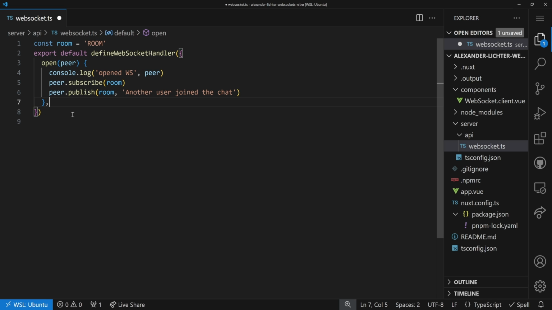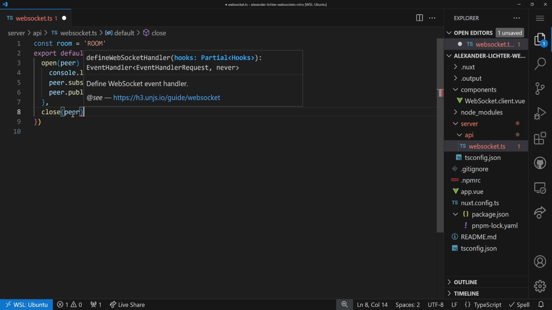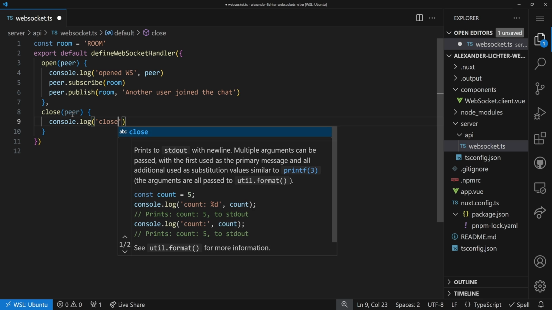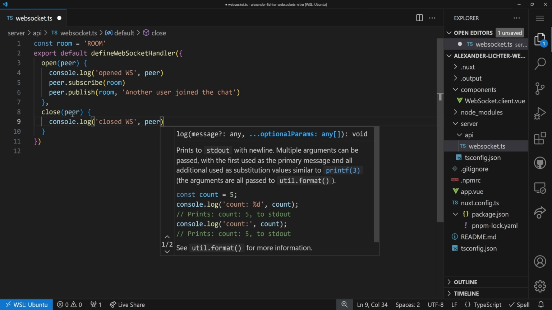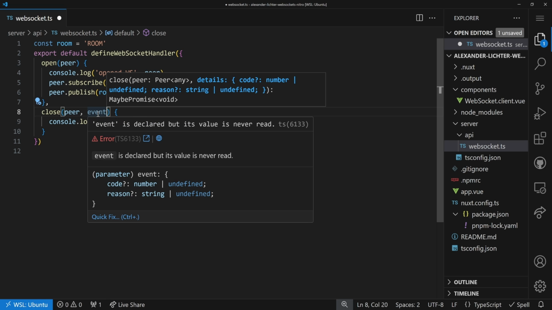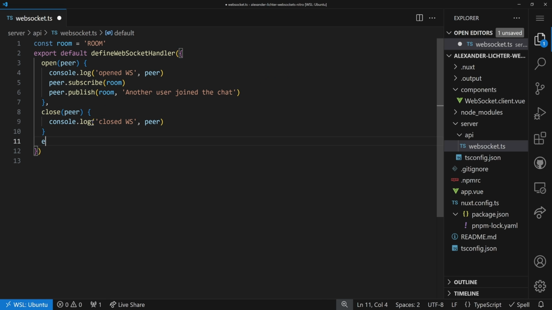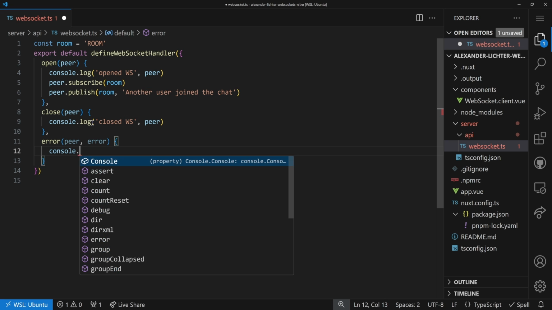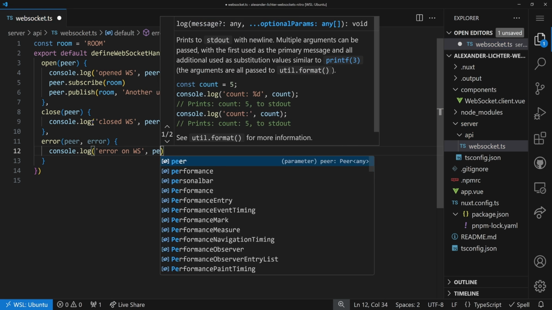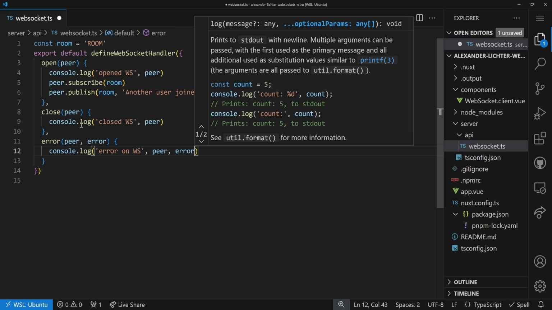Okay, there are a few more things we can take a look at. We can, for example, take a look at the close hook, which also makes sense: for this peer, we can just log "closed WebSocket". Nothing too crazy. We can even get the event here to figure out why it was closed, as in the details, but we don't need that here. Then, of course, we can also have a look into the error hook. If you want to know what kind of WebSocket error comes out, this is helpful for debugging and error tracing. So "error on WebSocket", and then we give out the peer and the error. So this is very basic logging.